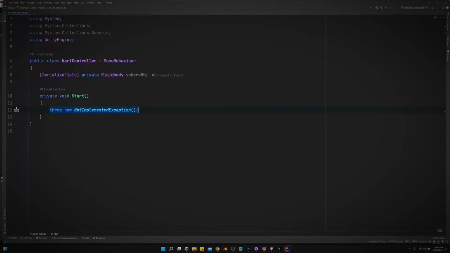And let's create a start function. We're going to say sphereRB.transform.parent equals null. We don't want the sphere to be a child of the kart once the game starts, because then it would follow the kart. We actually want the kart to follow the sphere. So we create an update function, and we do transform.position equals sphereRB.transform.position.